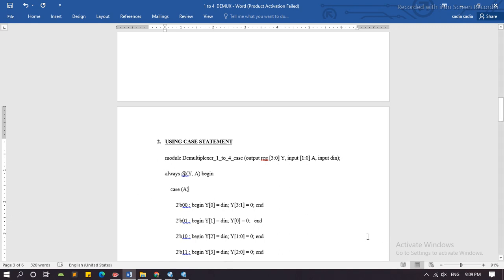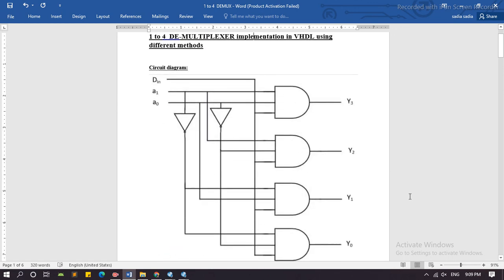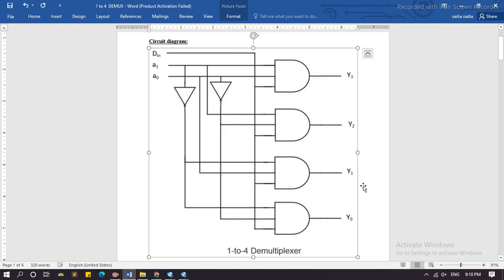So that's all for the 7 methods to define the Verilog code of the 1 to 4 multiplexer or MUX implementation. That is the basic diagram of it. That's all for this.